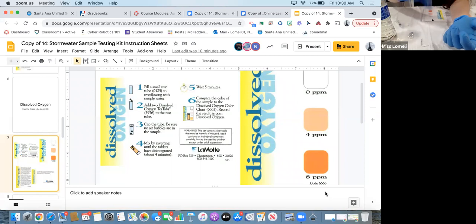Your best friend is those Google Slides, because I might go too fast or you might not hear a detail, but literally go back to the Google Slides and read each step one at a time. Don't read the whole thing. I'm only on step number 4, which is inverting until the tablets have dissolved, about 4 minutes. So I'm just shaking this for 4 minutes.